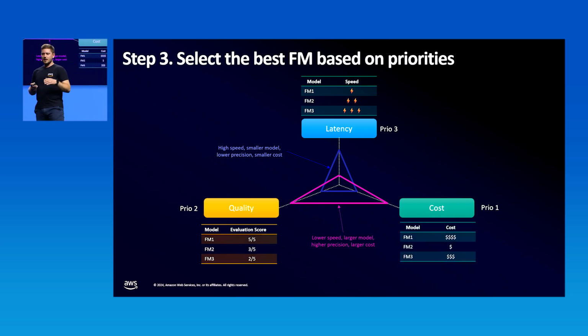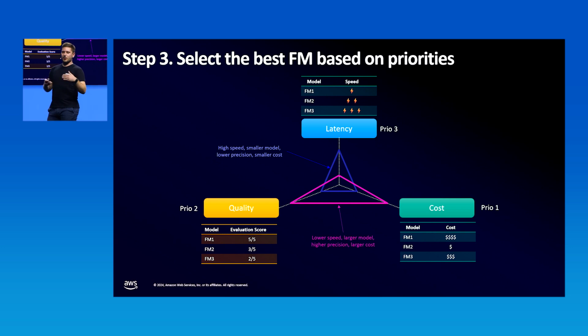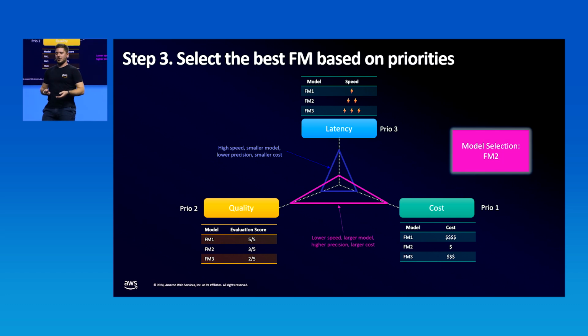And you can, for example, say, okay, Foundation Model 2 did really well in cost. It's really cheap. Maybe it's a cheaper model or a smaller model. It does okay in quality, so it's not the best, but it's also not the worst of my shortlisted models. And in terms of latency, it's also somewhere in the middle, but as it's my prio 3, I probably will not take that into account too much. So for our use case, we'll probably end up selecting Foundation Model 2.